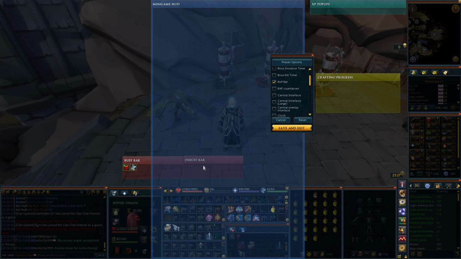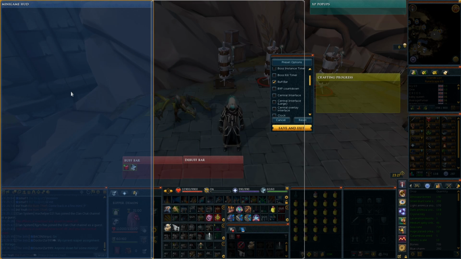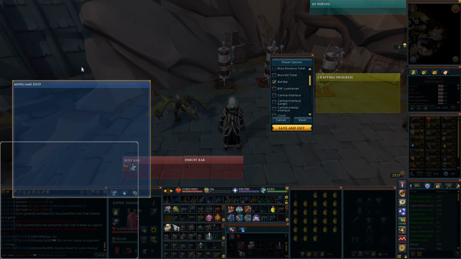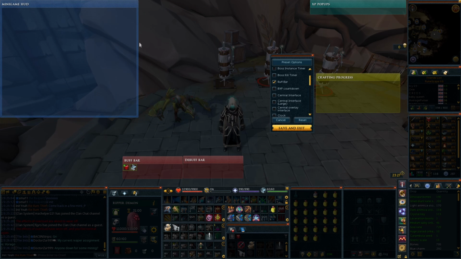So your buff bar and your debuff bar, you may want to have it differently to me. I'm used to it like this from different games. It's just something that I can kind of get away with. But a lot of people say to me, what the hell is your buff bar and your debuff bar? Why are they so close together? I'm just used to it and I kind of know where they end and start.